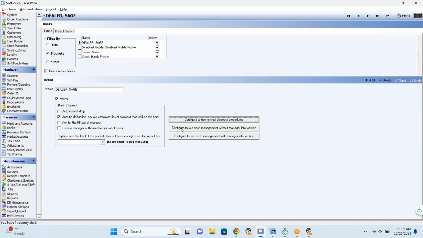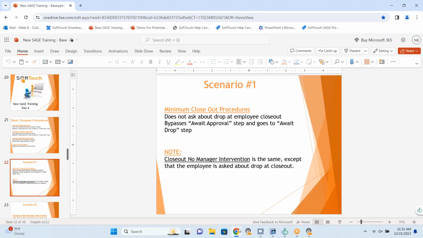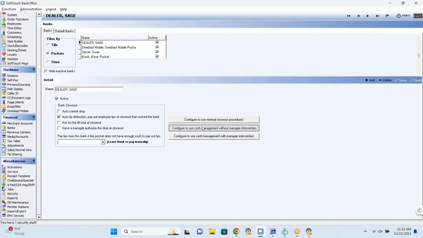Okay. Now we're going to configure using cash management. This is the one that's without manager intervention, right? No manager intervention. It's almost the same. See, all it did was add the ask for the total at closeout. Okay, that's the difference. It asked them for the total. Now I'm going to do the same thing, configure it with manager intervention. Okay, this is going to be all of it.